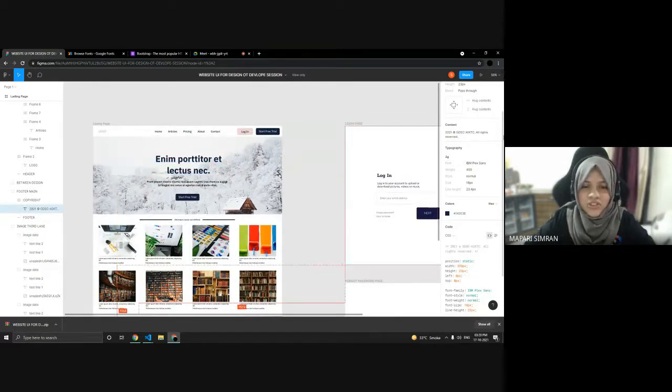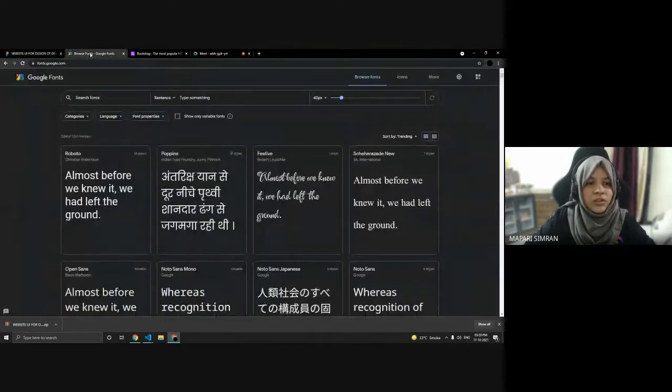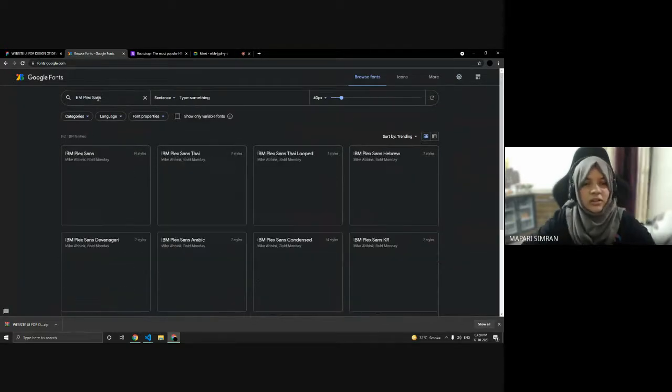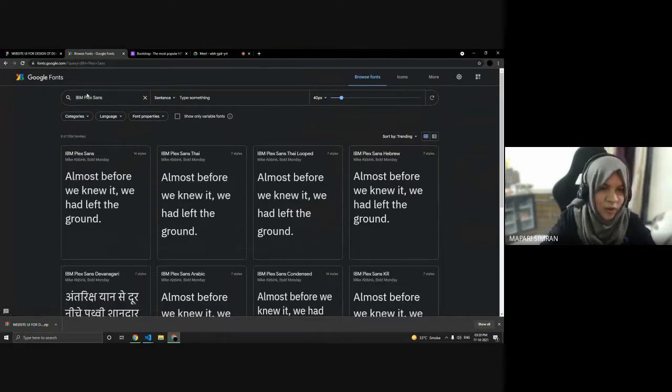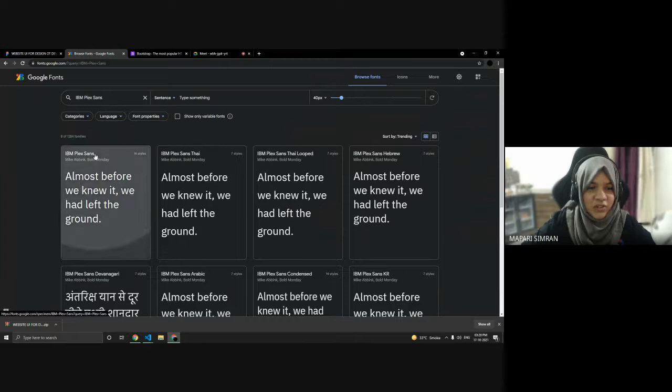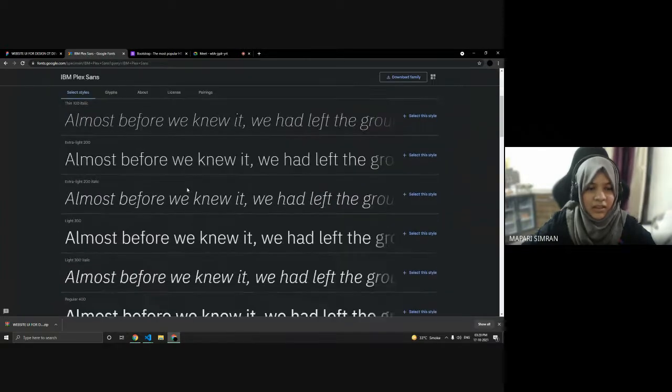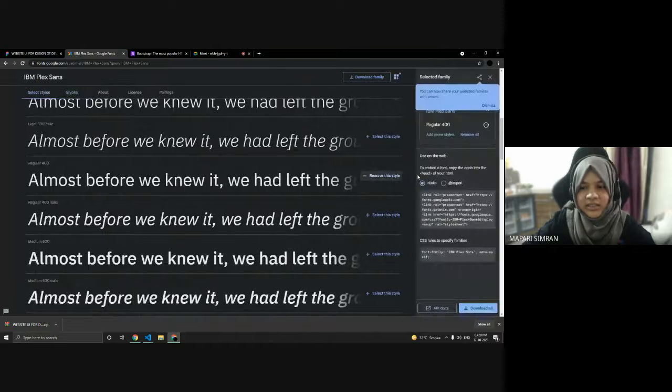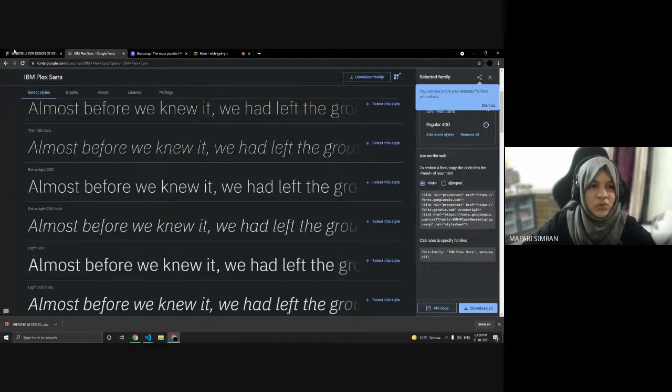So what you can do is just go to Google Fonts. I'll show you here. Let's copy this IBM Plex Sans and go to Google Fonts. Type Google Fonts in your browser if you don't know, and just paste it here. You will get this font from here. Let's go with regular, select this style and copy this link from here, and then you can use that font by applying the font family IBM Plex Sans, sans-serif. So you can use this font through Google Fonts.